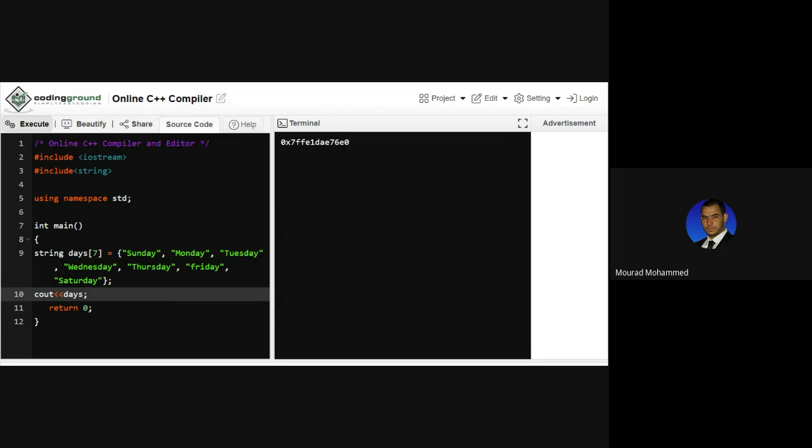The result is the address of the first value where this array is pointing to. See here? I get an address. The output is an address. It is not what we want. It is not wrong, but the output is not what the task is asking us. The task is asking us to display the days of the week. Let's say here, Sunday, Monday, and so on.